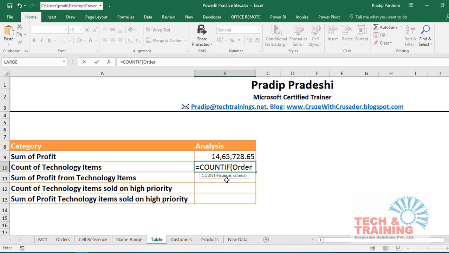Now in order to access the column, I'll use the open square bracket. When I use the open square bracket, I now go to the category. I type C and you will see that I've got the category column. I select it, use Tab, close the square bracket. So I have orders category. Now in the category column, I need technology. I close the bracket and see. So I have these many technology items available in the category column.